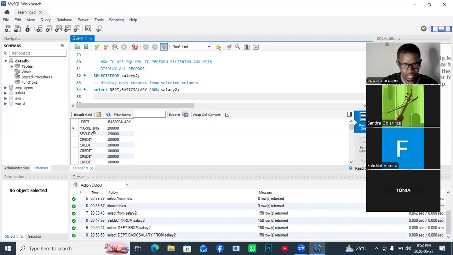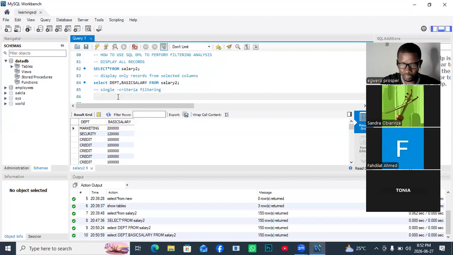So you can see that is a different selection. So here we are bringing one criteria. Let me just title it so that it will be easier for us to understand. Here, what we want to do is single criteria. I'm just trying to reduce the volume of my writing. Single criteria filtering. That is the next stage we are going into now. Single criteria filtering.